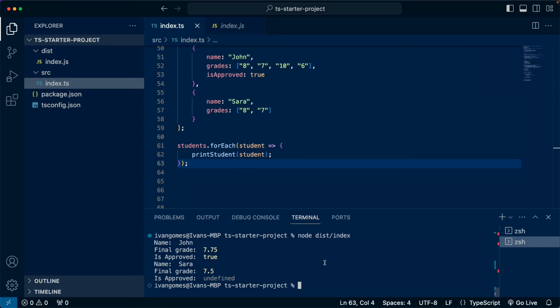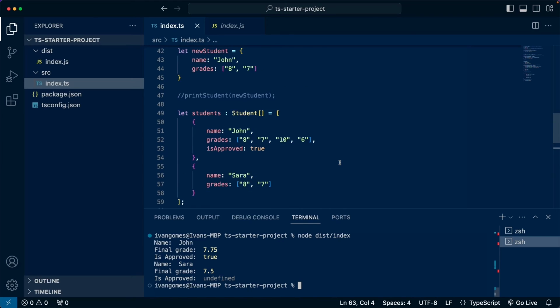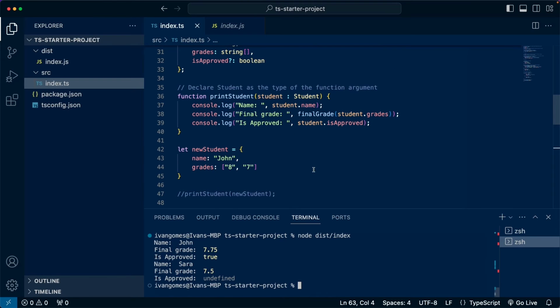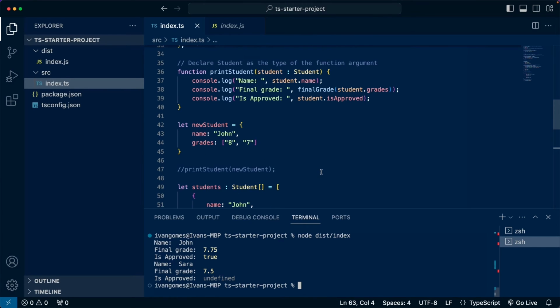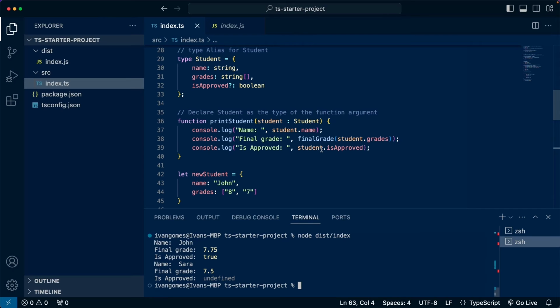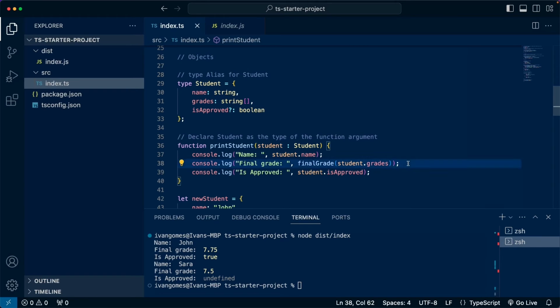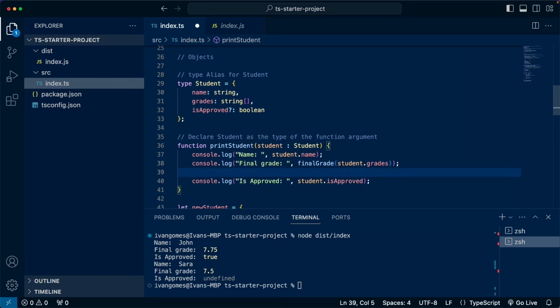So as you can see, the program ran without errors, but now we are seeing something that does not look good. We are seeing this undefined value. This is because we are using a property that is optional. So some students will have it, some won't. As we told TypeScript that this is optional, TypeScript is not raising any errors, but now we need to manage this from our code. So we just need to pay attention to this. Every time we have an optional property, let's not forget to handle that in our code.